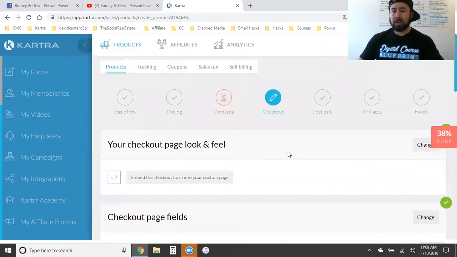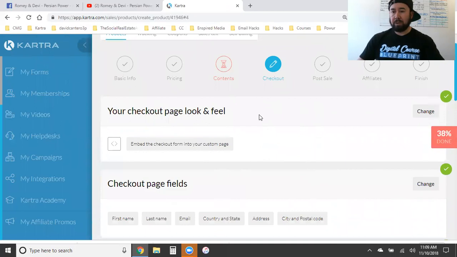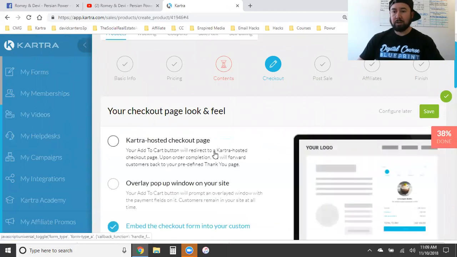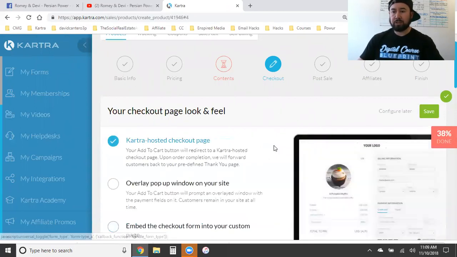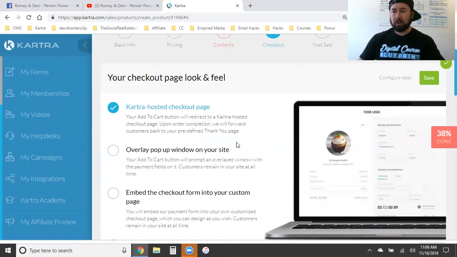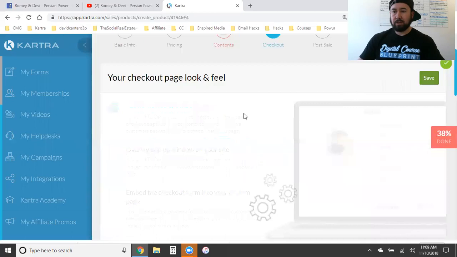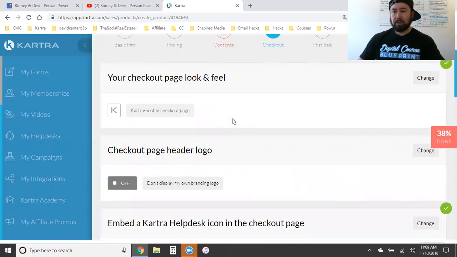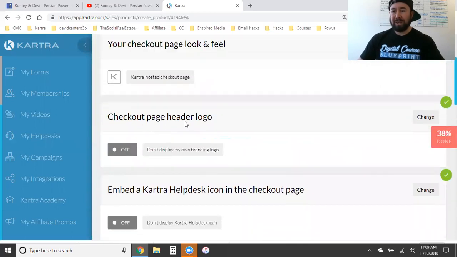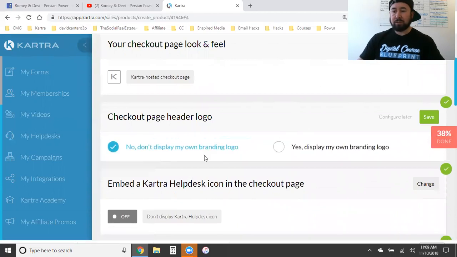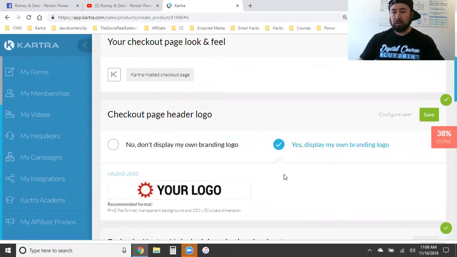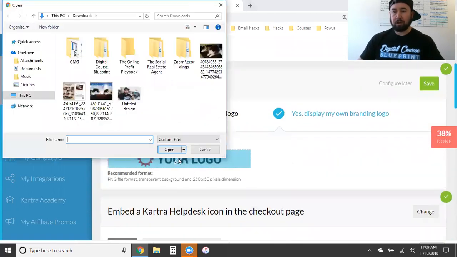Okay, so this is the checkout. So your checkout page, the look and feel, we're going to go Kartra hosted checkout page. Okay, so we're going to create a page for that. And then the actual checkout page header logo. This is where your logo would go. Okay, so all you do is just upload your own logo.